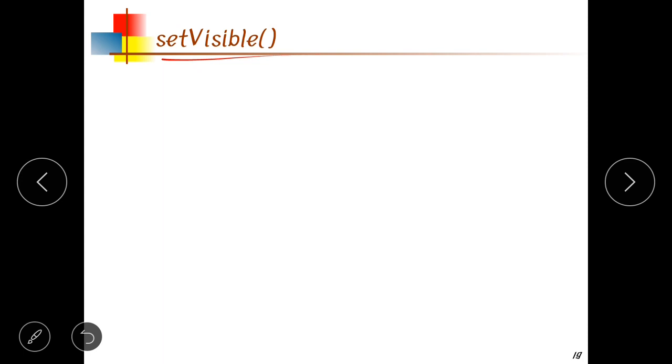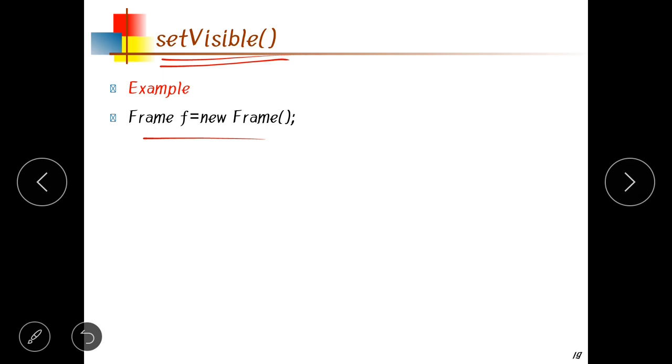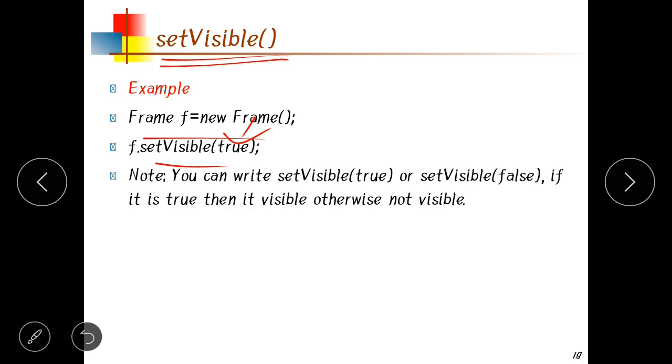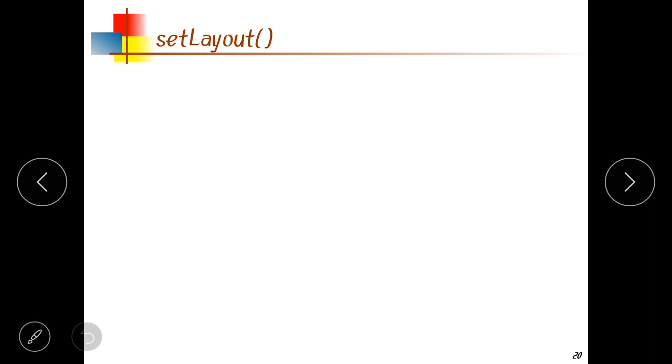And setVisible. To display the frame to the end user we always have to set the visibility of the frame to true, because by default the visibility of the frame is false. That's why we have to use this method. Again, how to use this? Create an object for the class and call the method setVisible by using that object and make the value true. If you provide a false value, then it will not be visible.